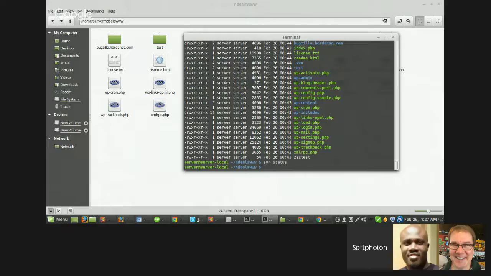Okay, excellent. So whenever you do an SVN status like this, it's going to list any of the files that have changed, that you've made changes to, that are different from the repository. Right now, nothing at all is listed. So that's very good because nothing has changed, because you just checked out the whole repository, the entire project, onto your machine.